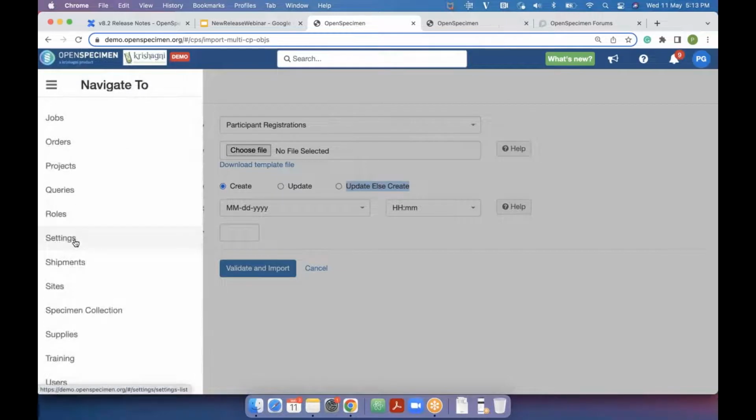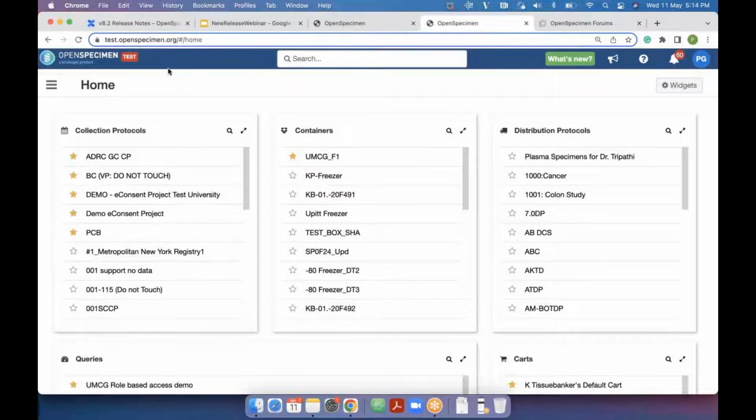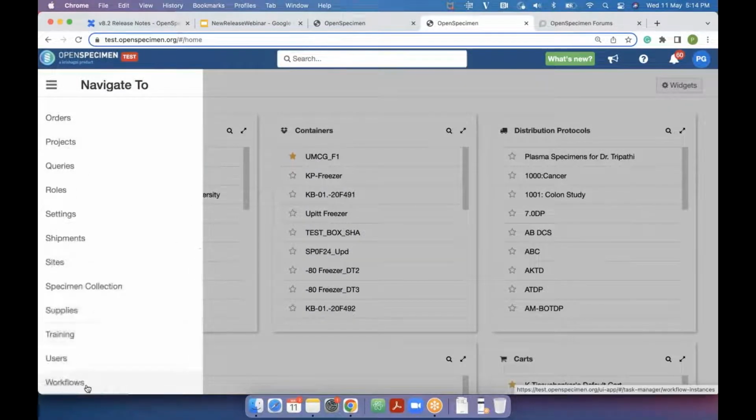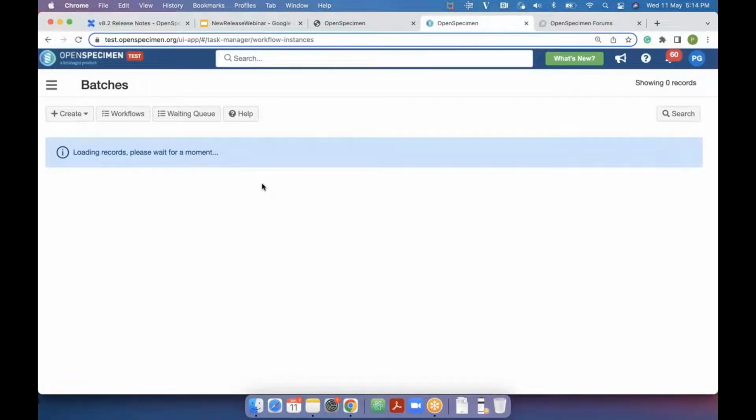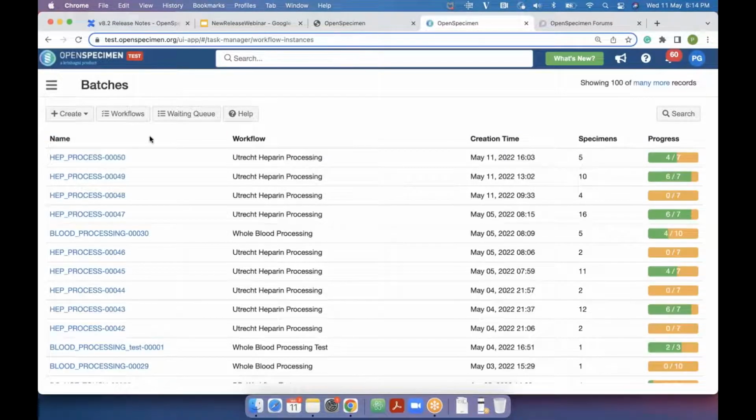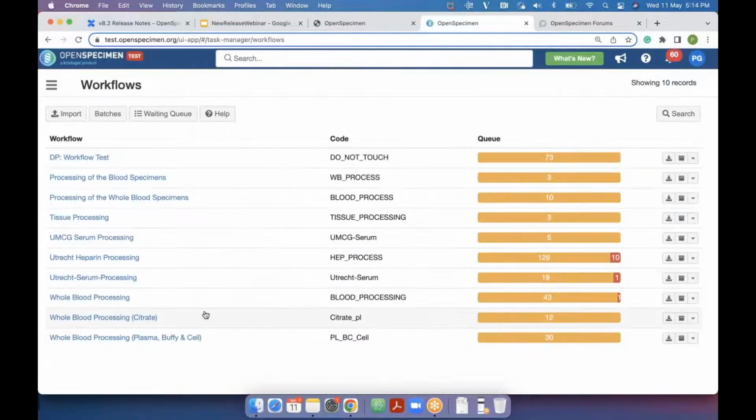Yeah. So for the workflows module, sorry, let me go to the test server for that. For the workflows module, we have a separate menu item that you see here. And this is our test server. This is right now not on a demo site. We'll add that soon. So here, first let me go here.